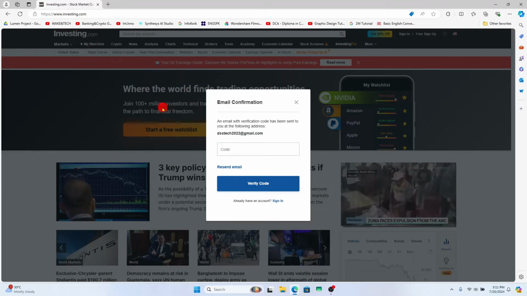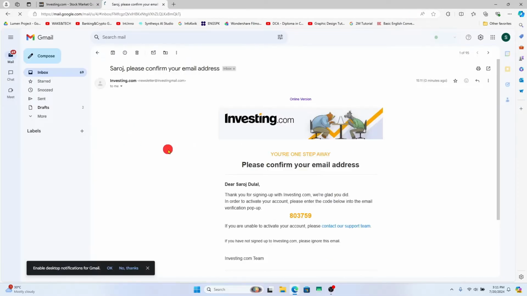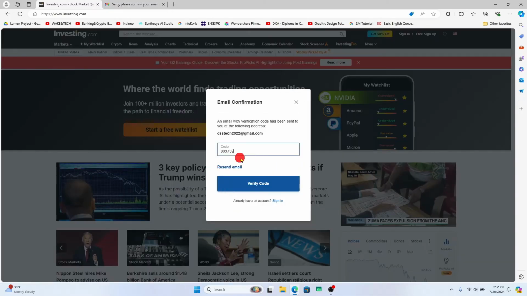You will now be asked to enter the verification code that has been sent to the email address that you just entered. So just check your inbox and you will find an email from investing.com. Open up this email and you will see your 6-digit verification code. Just enter this verification code within the given box and click on the verify code button.